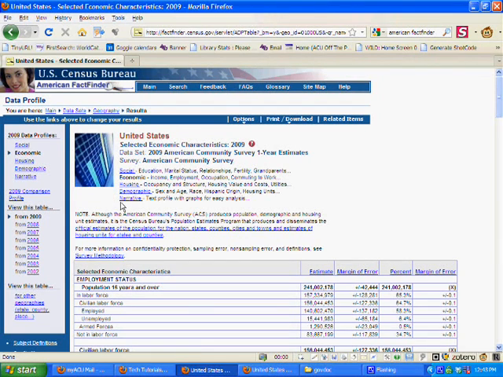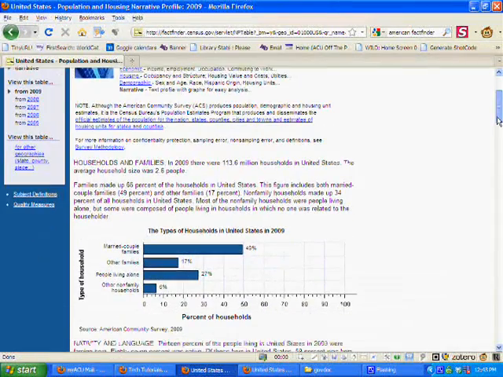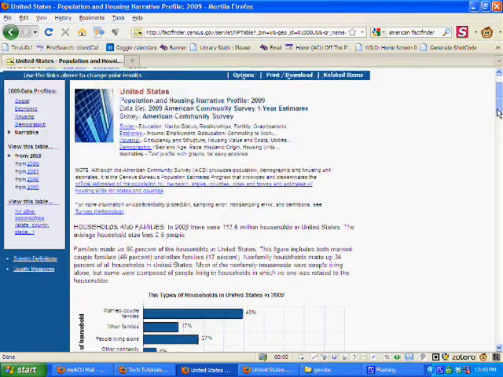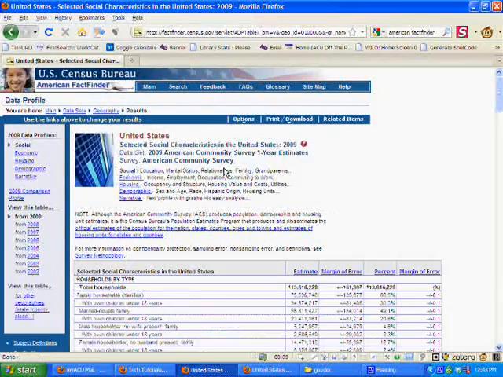The narrative is also pretty useful because it gives you some text as well as graphs to analyze the data. In other words, this suggests how you might talk about the numbers, and sometimes that can be very useful. All of that is included with the data profile. So that was three clicks to a data profile. Try it out.